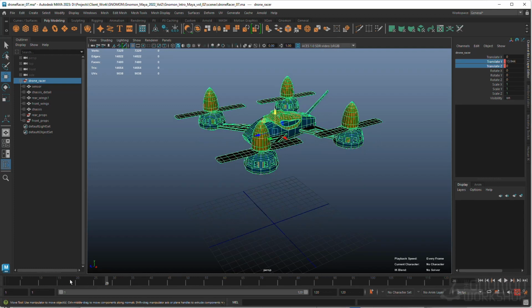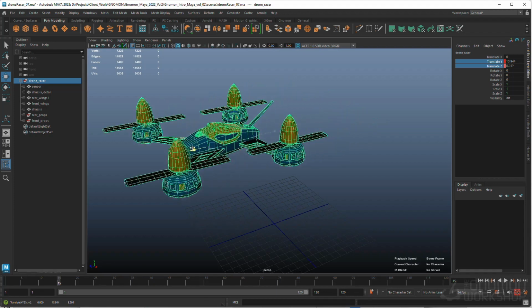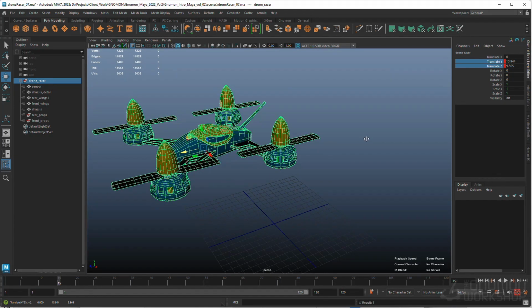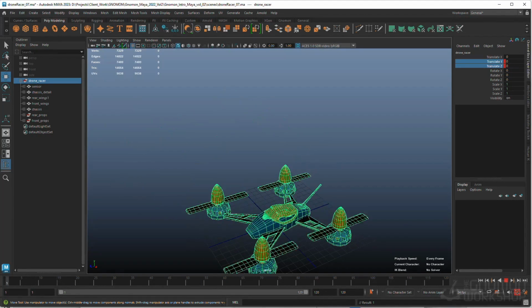I'm going to have it move forward just a little bit. So let's go to frame 15 and just drag a little bit on the Move tool to move it forward in Z. And you can see now there's a keyframe on both Y and Z on frame 15. So now it's moving up at an angle.